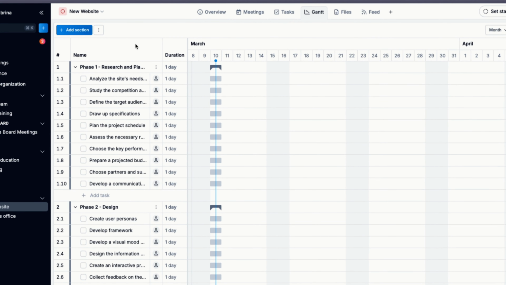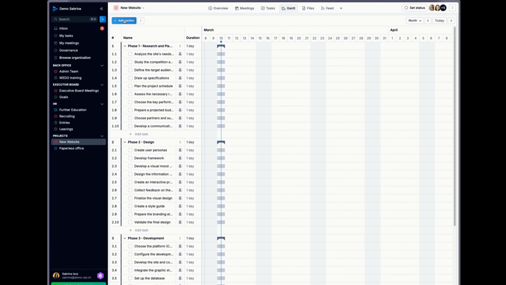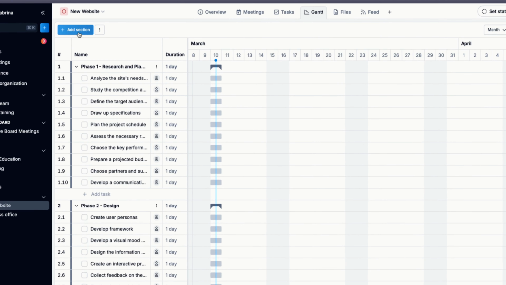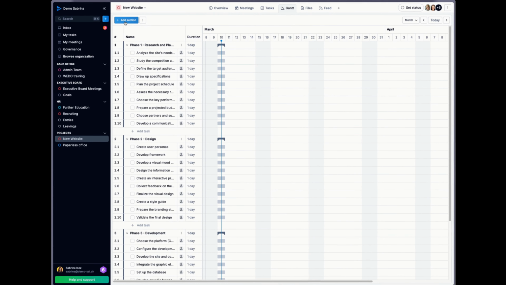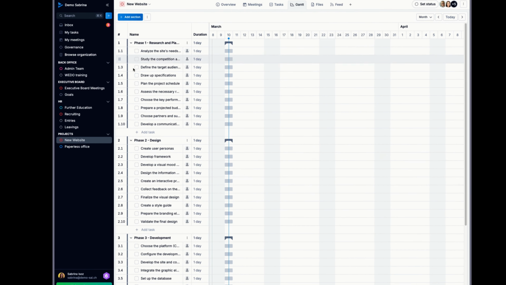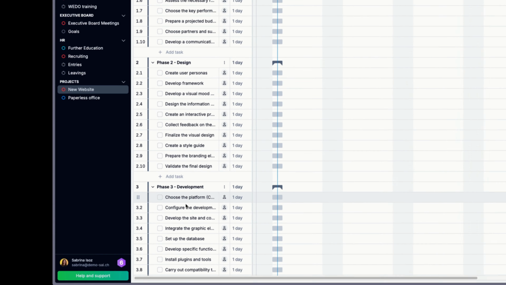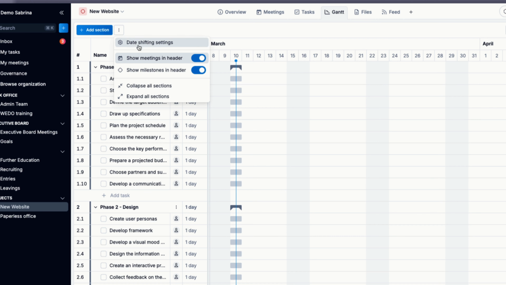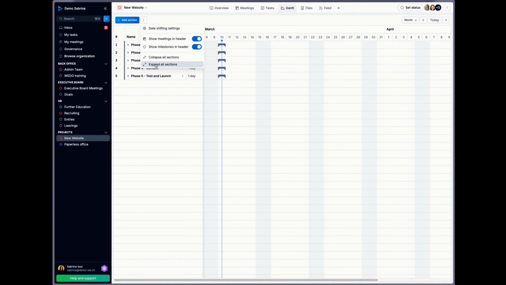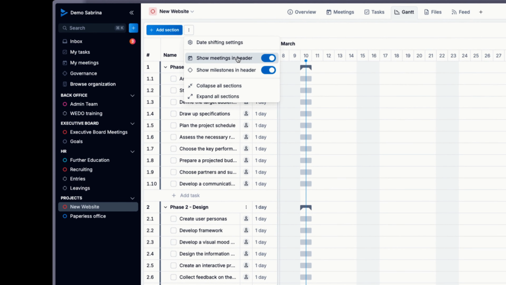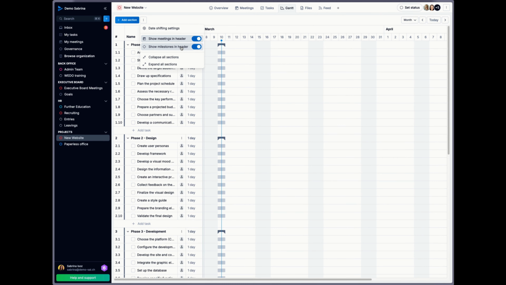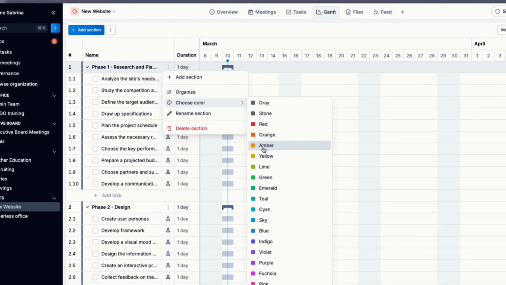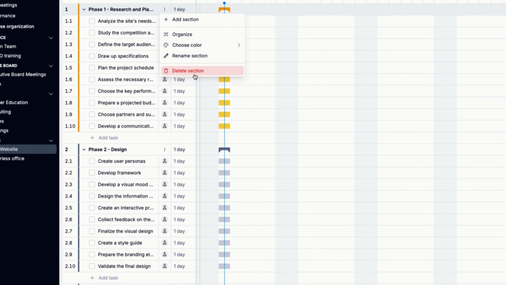To group tasks, I use sections, which represent the project phases in this case. Using the Add Section button, I can add more sections if needed and pull them to the place I want them to be displayed. The section menu allows me to show or hide section details completely by collapsing or expanding them. I can also choose whether I want to include meetings or milestones in this view. Within the section menu, I can choose a color for each section. I can rename it or even delete it.